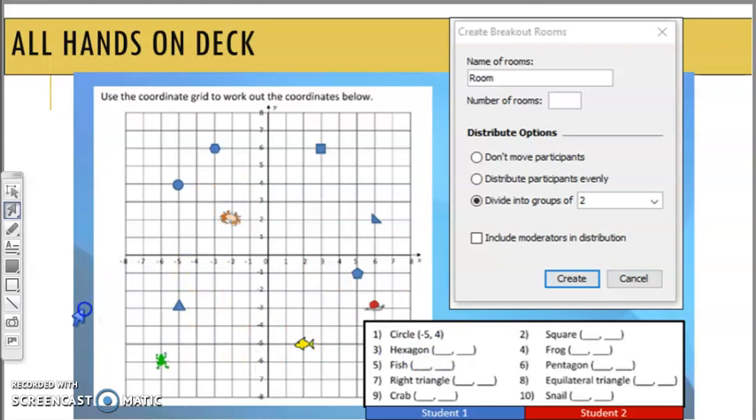Now, if I had done this in the main room with a large group of students, I could maybe have the kids share their answers with me in the chat box or have 1 or 2 people put their work up on the board. But if I put them in a breakout room with a partner, and notice I want the first student in the room to do the odd numbers. I want the second student in the room to do the even numbers. That way they both have a job.